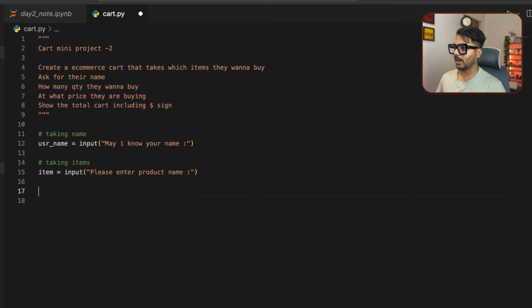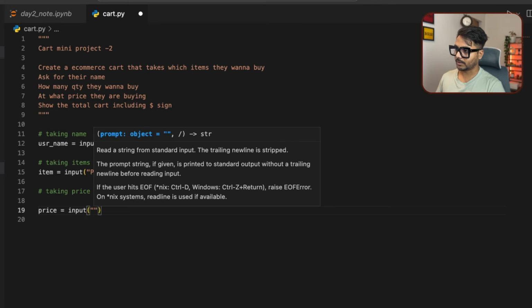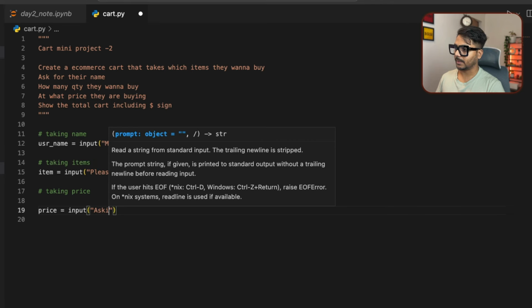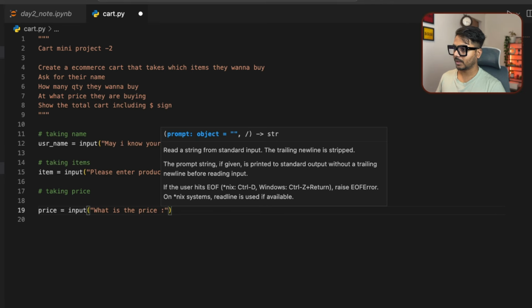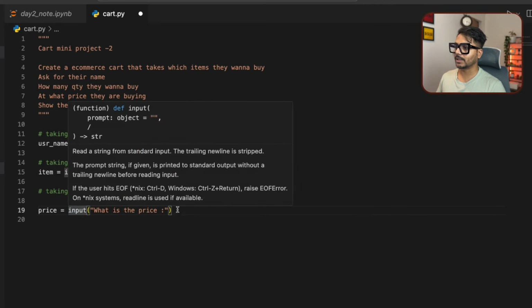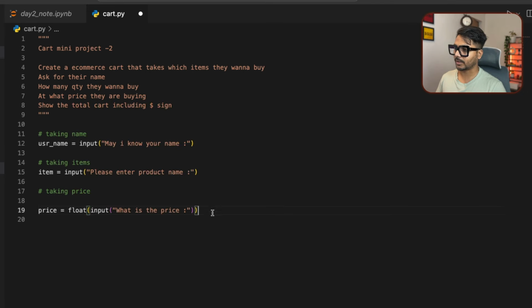So next, I would ask the price. Okay, at what price they are buying. So I would just say taking price from the user. So here I'm going to say price variable. In the price variable I'm just going to store input. Okay, so asking the price, what is the price of the product they're buying. So now here we need to ensure that this number is converted to int or float. This is going to ensure that they only enter a number, not text. Okay, so float. So that is fine.